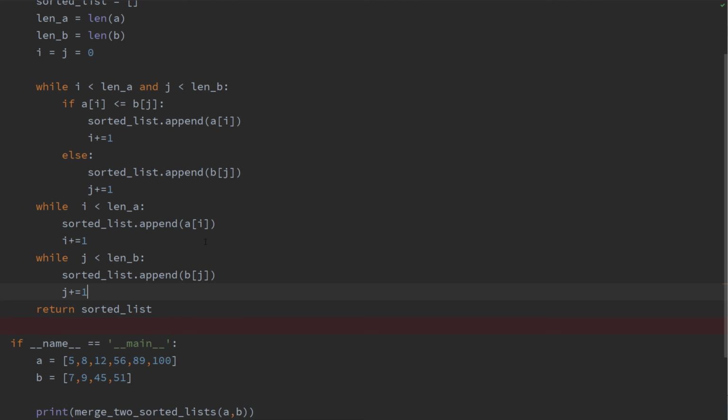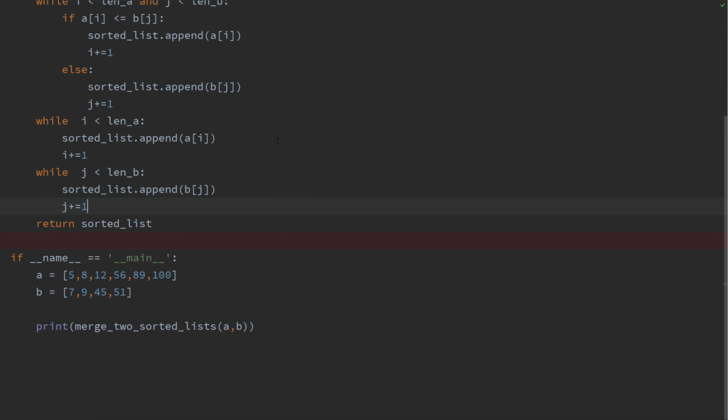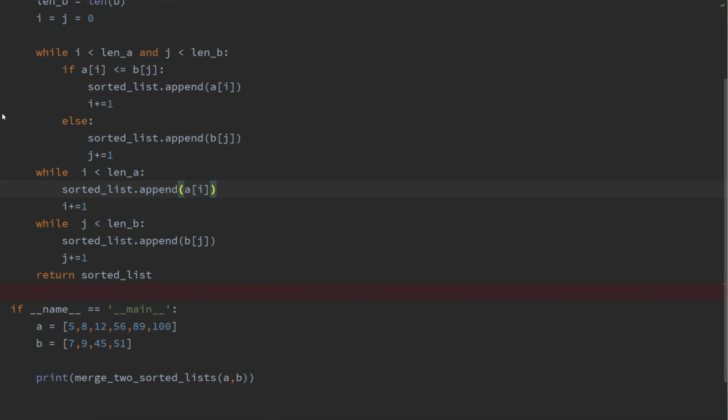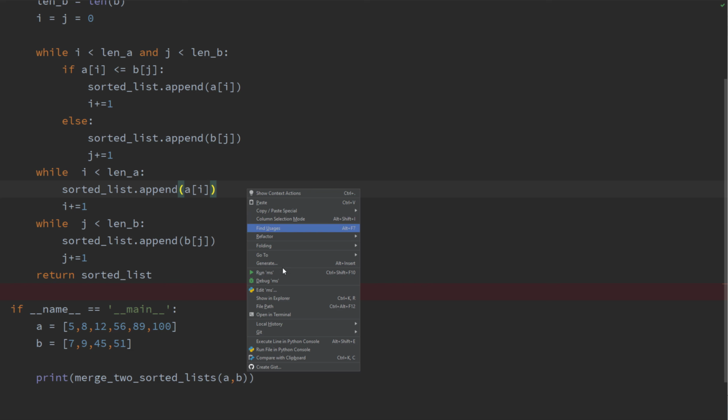I hope you're getting the point. If you don't, just put a breakpoint in your PyCharm and run it. I'm using PyCharm Zen mode. That's why you don't see any distraction here.